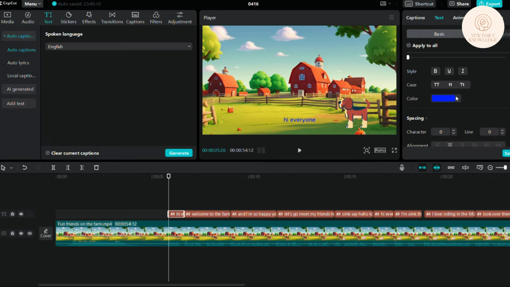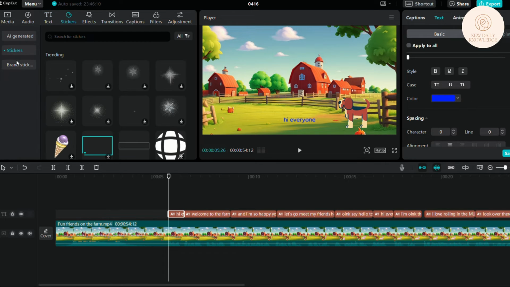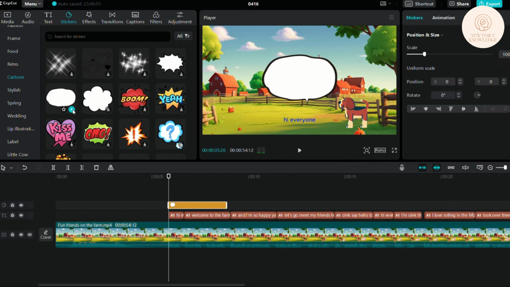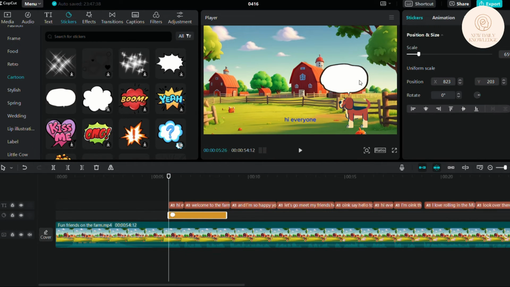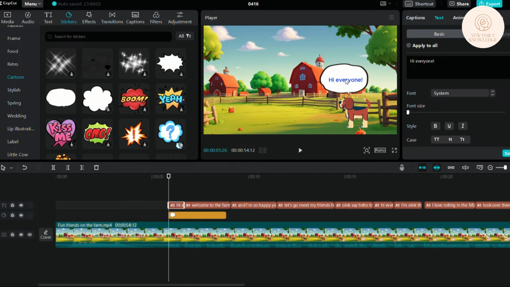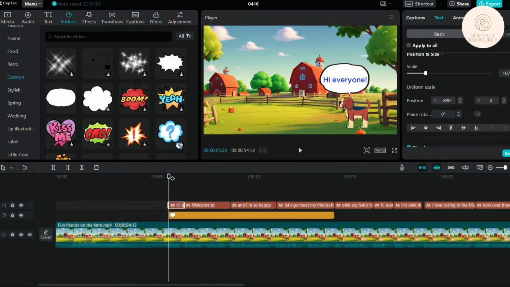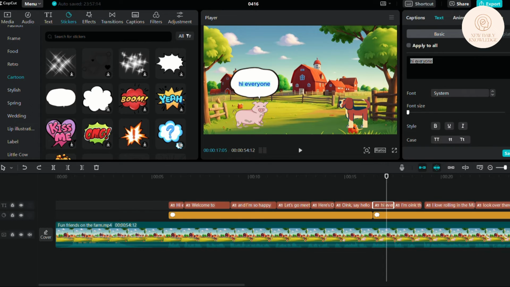Next, let's add some dialogue bubbles to make the scene more interesting. In the stickers menu, choose Cartoon. Select this dialogue box. Place it below and align with the subtitles so they sync. Adjust the size and position of the bubble. Move each line into the bubble one by one and adjust the position and capitalization. Following the same method, add dialogue boxes for each character.